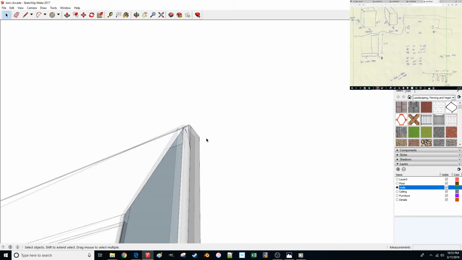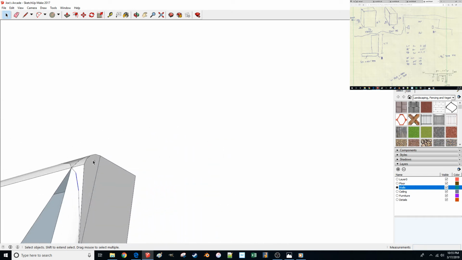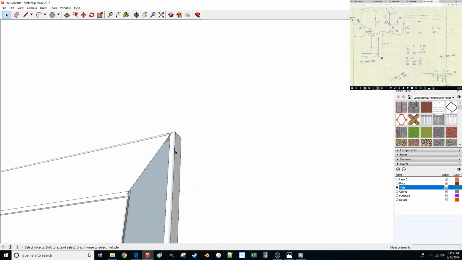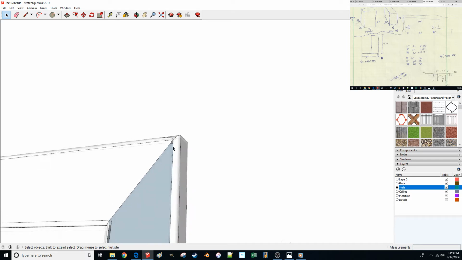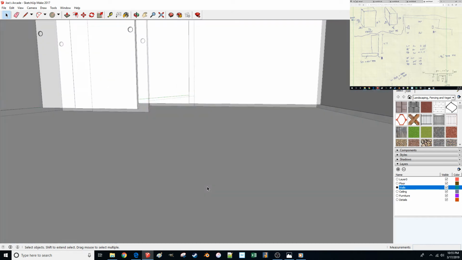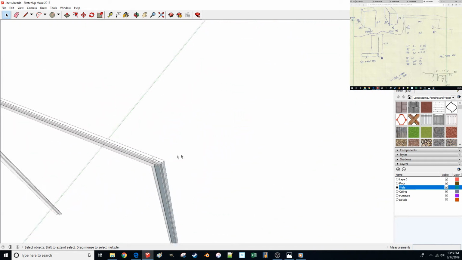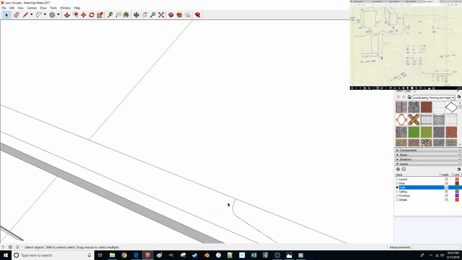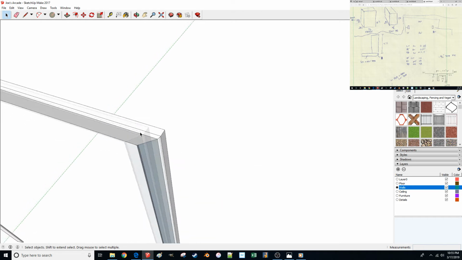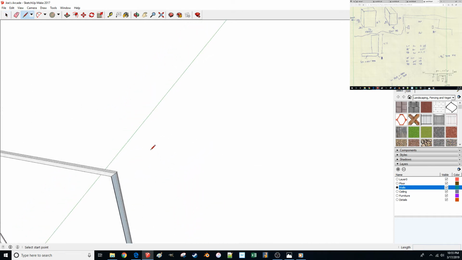But I like to do this because, at least in my opinion, it makes the model a little bit more stable. And just a little bit cleaner to look at. Because now what I have developing here is that beveled corner where those pieces would be chamfered, and, you know, angle cut together to look nice in real life.